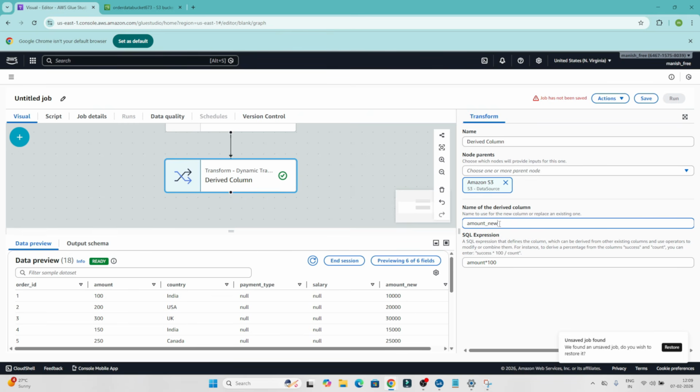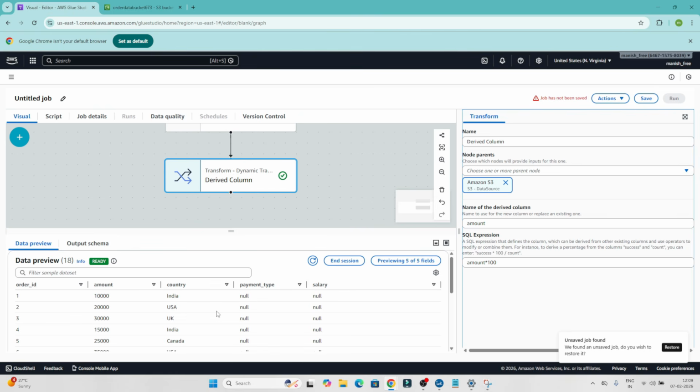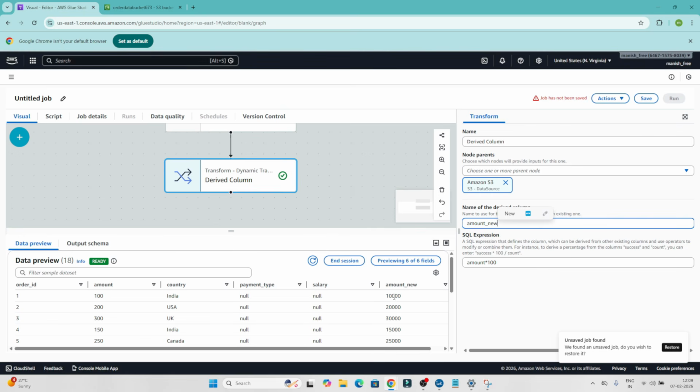Now here, if I pass the same name, if I pass amount itself, what will happen? Let's see. Now you can see the session is started. Here you will be able to see that the existing column itself got modified. So if you pass the same name, the existing column itself will be modified. If you want to derive a new column, a new column will be derived. So this is one of the use cases.